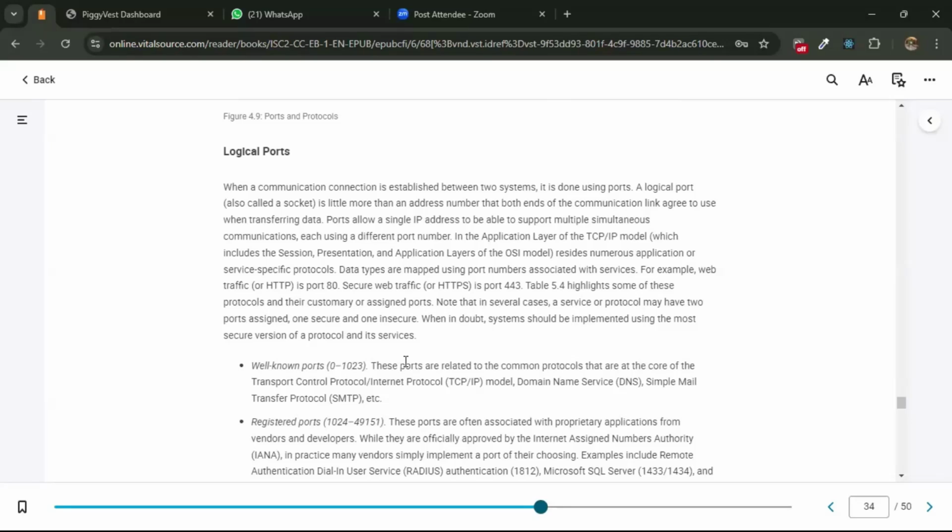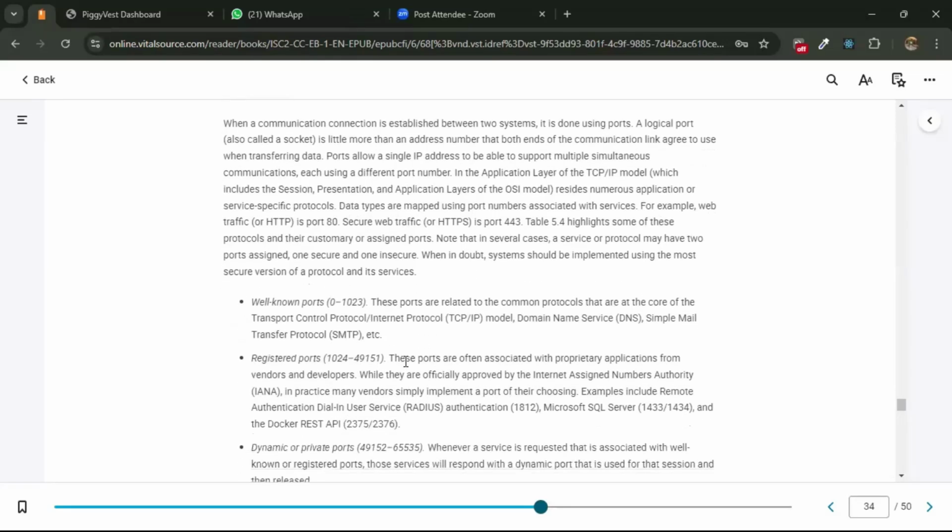So a logical port, also called a socket, is little more than an address number that both ends of the communication link agree to use when transferring data. Ports allow a single IP address to be able to support multiple simultaneous communications, each using a different port number. So in the application layer of the TCP/IP model, which includes the session, presentation, and application layer of the OSI model, reside numerous application or service-specific protocols. Data types are mapped using port numbers associated with services.